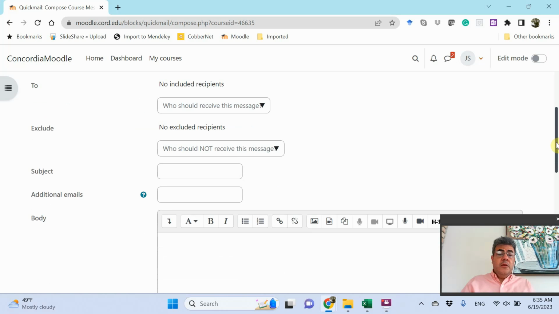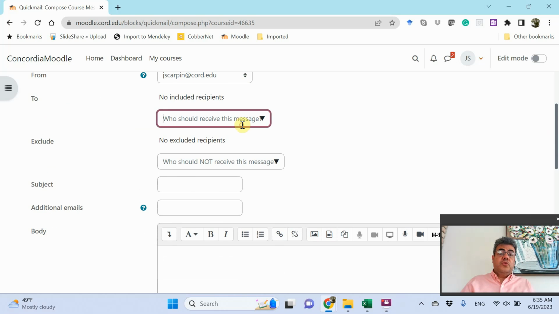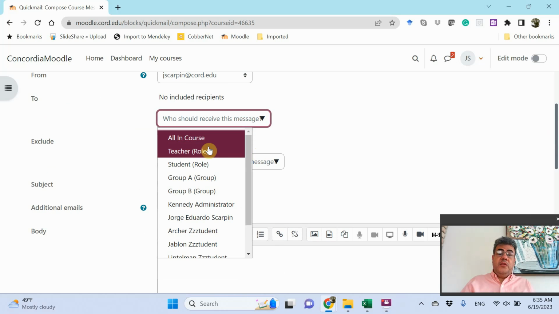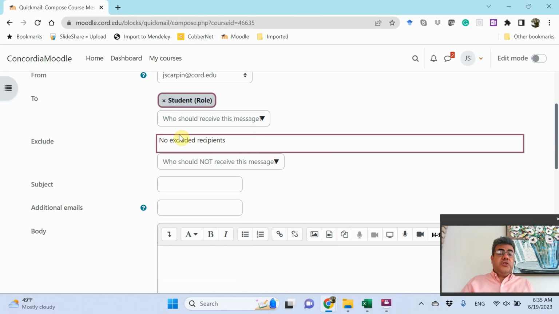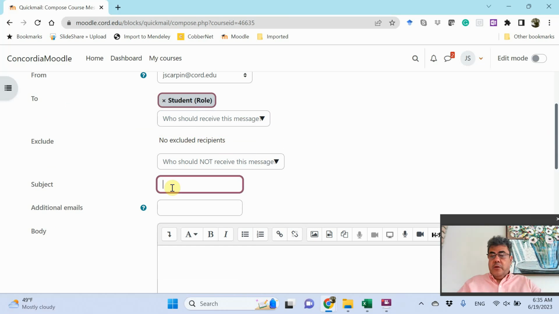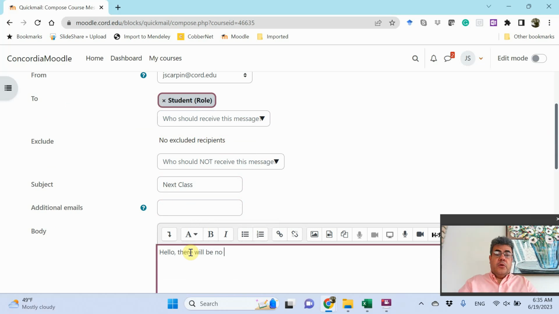From, that is me. And then To, you can select your students, one by one. Exclude: so choose students, exclude. I don't want to mail all of my students. Subject: next class. Additional emails, if you want to send it to anyone else. And then: hello, there will be no class on Monday. Or any other email, and best, me.